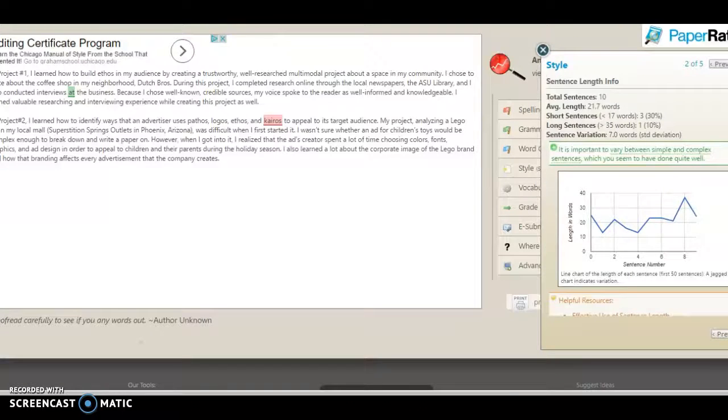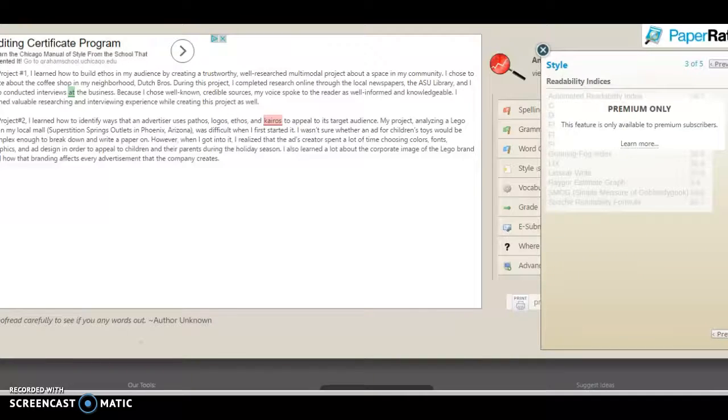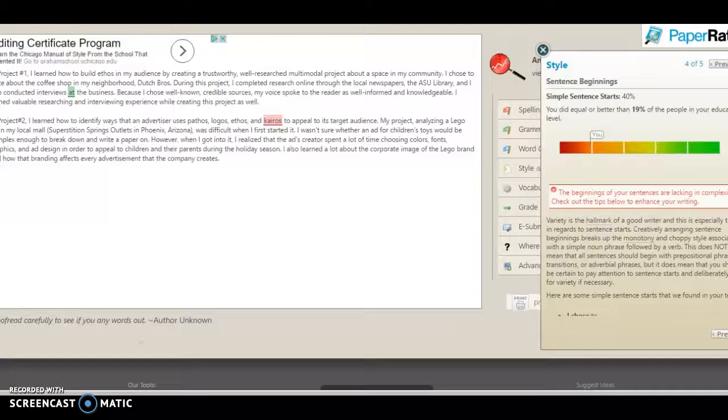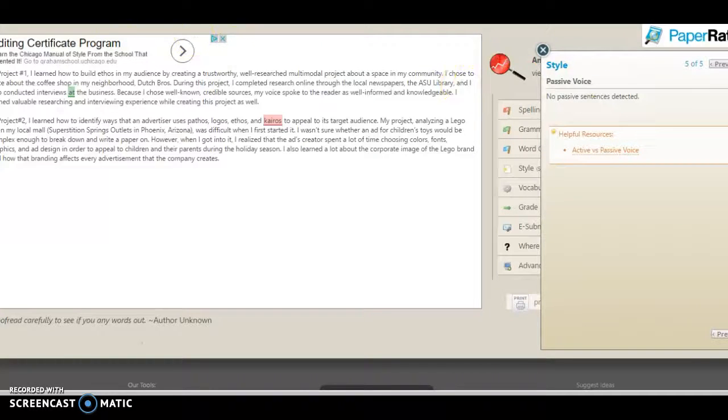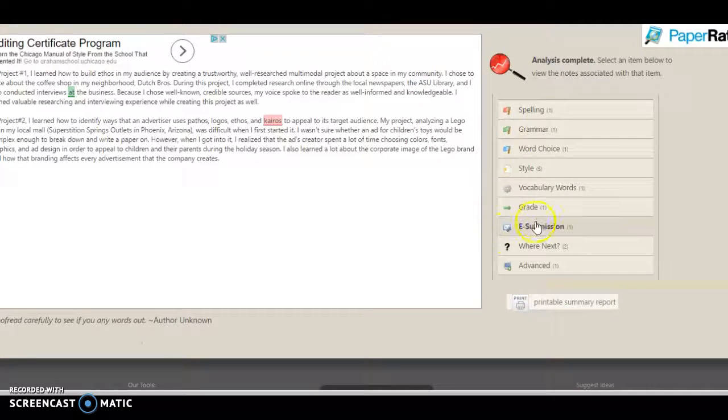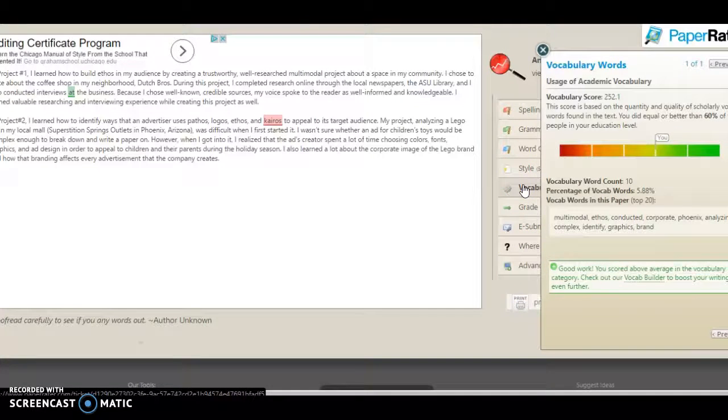You can also look at sentence length info. It'll tell you whether your sentence length varies or not, whether your sentences are really short or really long. And then this is sentence beginnings, which will tell you, do you start every sentence with the word I or anything else like that. Another cool feature here is that it'll tell you if you're speaking with a passive voice. This doesn't have any passive sentences in it, but if you tend to do that, it will catch it, which is pretty cool, because I don't know of any other programs that actually catch passive voice.